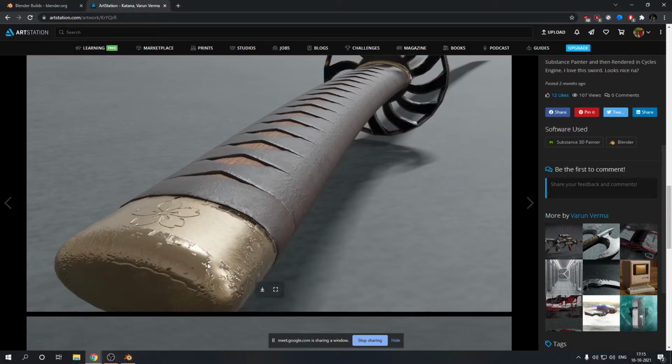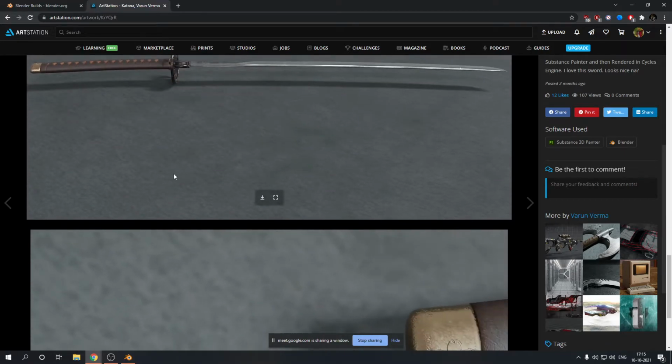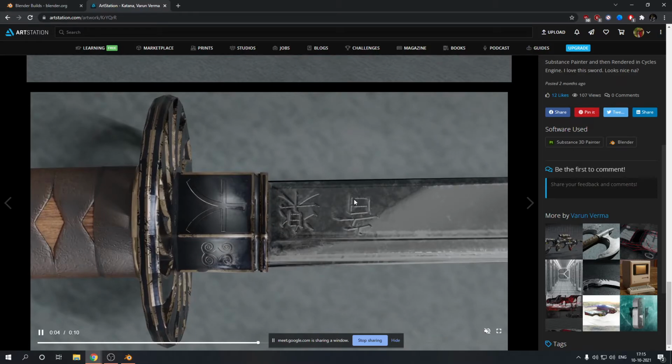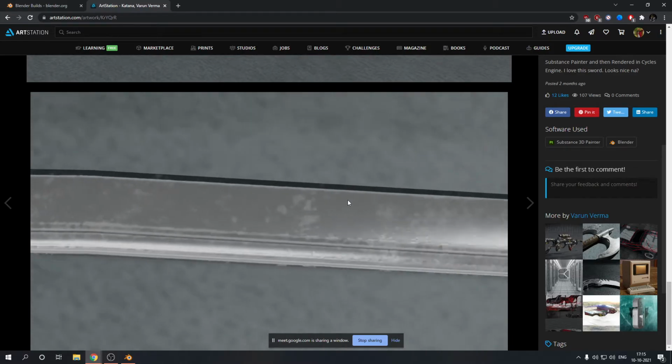As you can see, this golden texture has grunge and wear on it. And this Sakura, sorry, the flower. And yeah, this was the animation that I made. ArtStation does not support 60 FPS, but my animations are in 60.